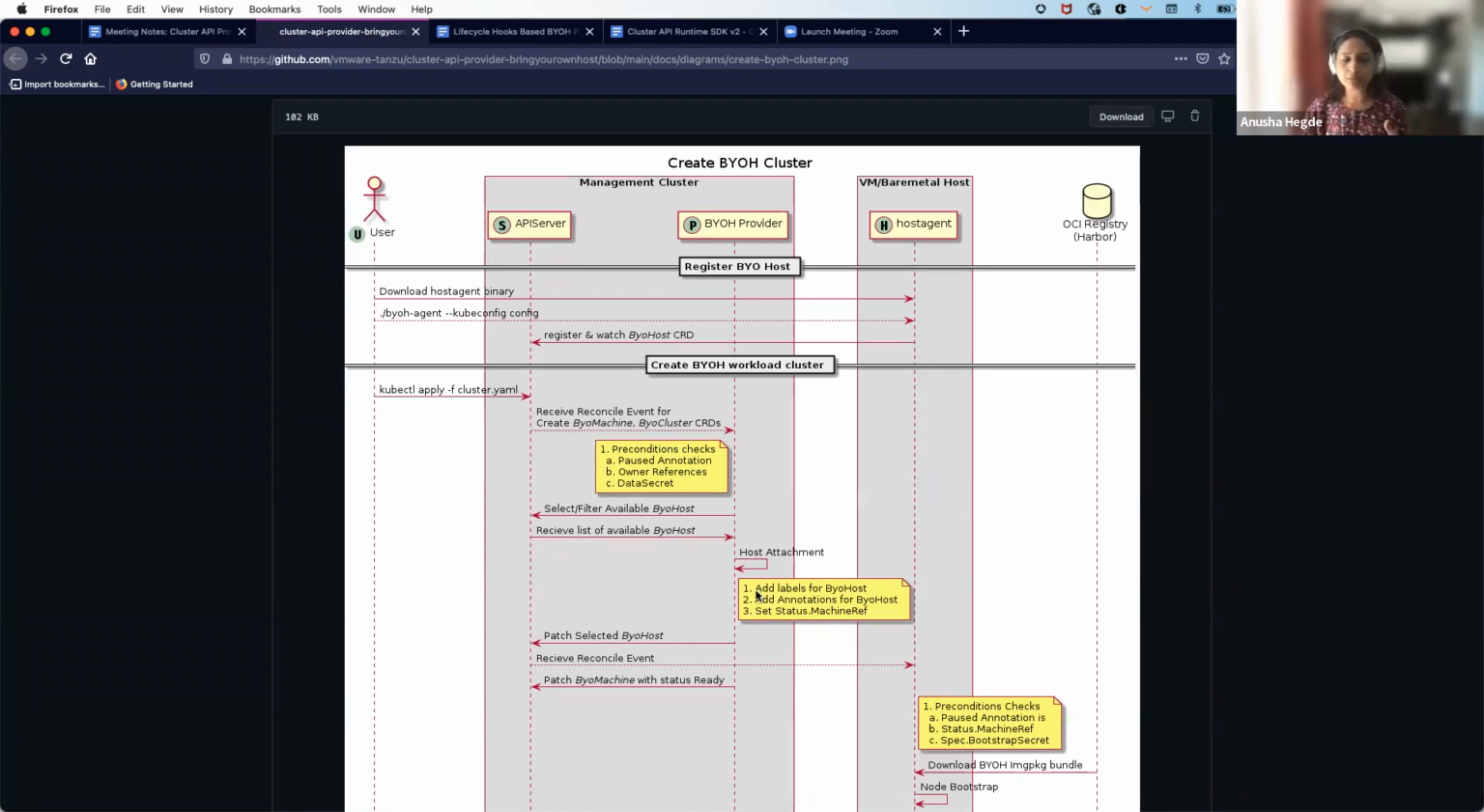So we add a few labels on BYO host saying, okay, this host belongs to this cluster, or this host has some cluster annotations. And then there are a bunch of annotations like what Kubernetes version this host needs to install. And there are a few more, I can't remember. And this is the main part, that is the status.machineref. So this field indicates which BYO host is attached to which BYO machine. So once this field is set, we patch the BYO host and set the BYO machine status to ready.